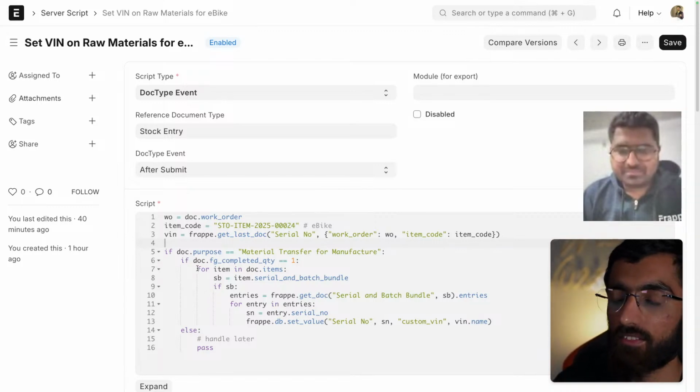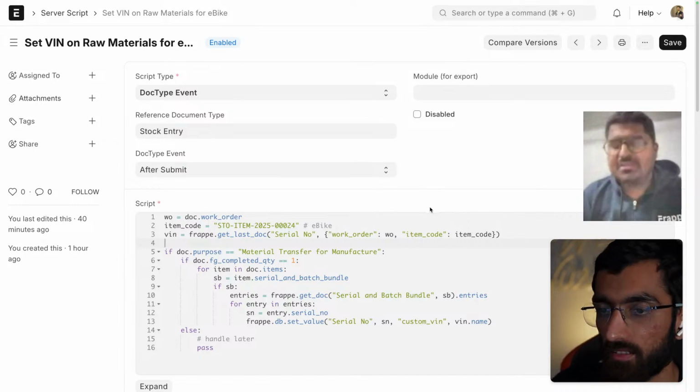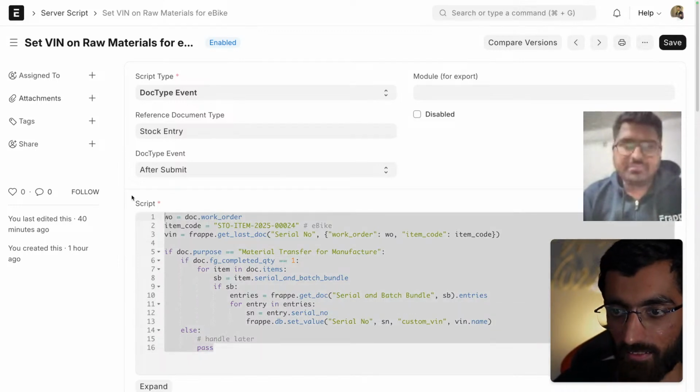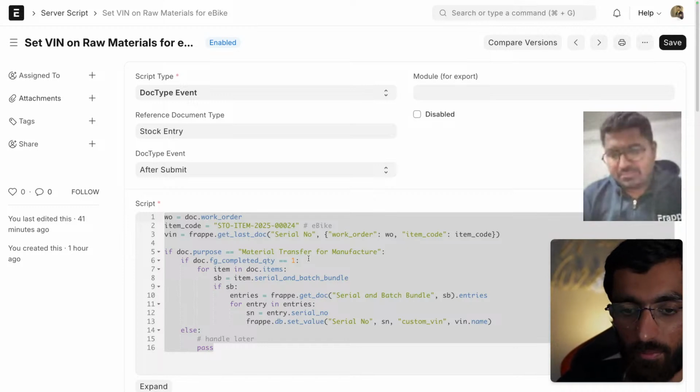It gives a general idea that you don't have to write a custom app or deploy something. You can just add a custom field and work with server scripts and client scripts to get your feature going. That's the power of Frappe framework.